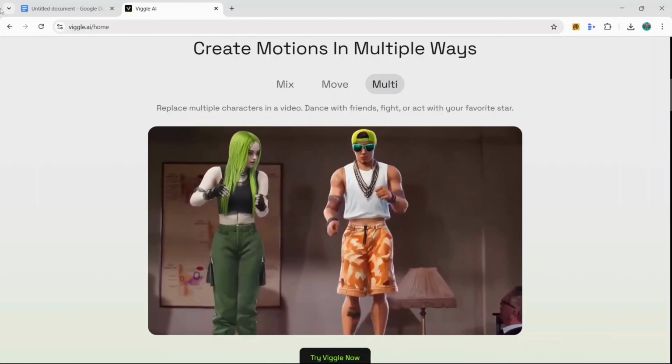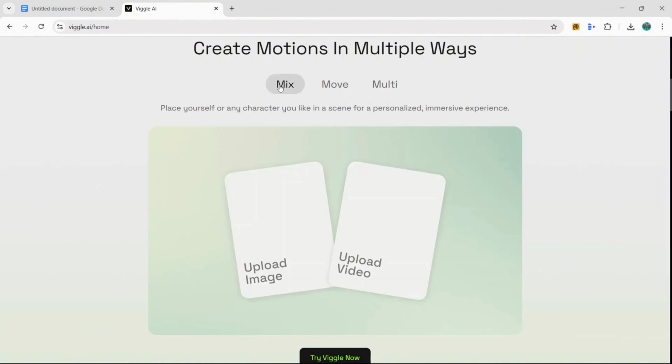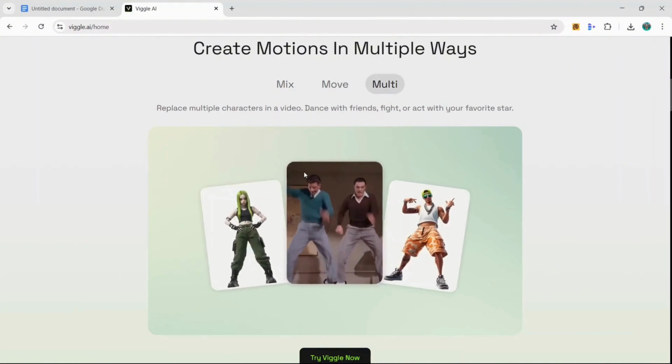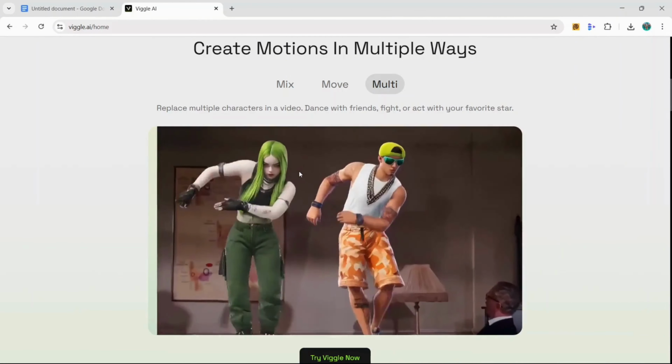In this tutorial, I'll walk you through how to use Viggle AI to bring your images to life and show you just how simple it is to create professional level animations in minutes.